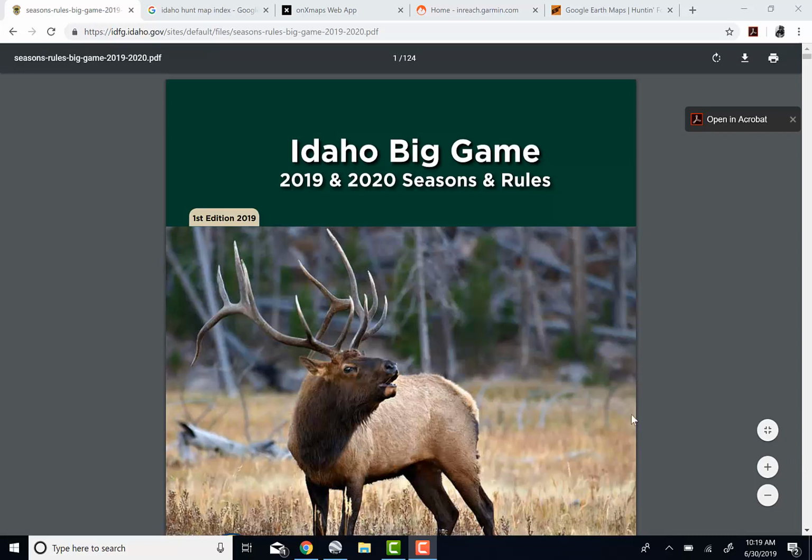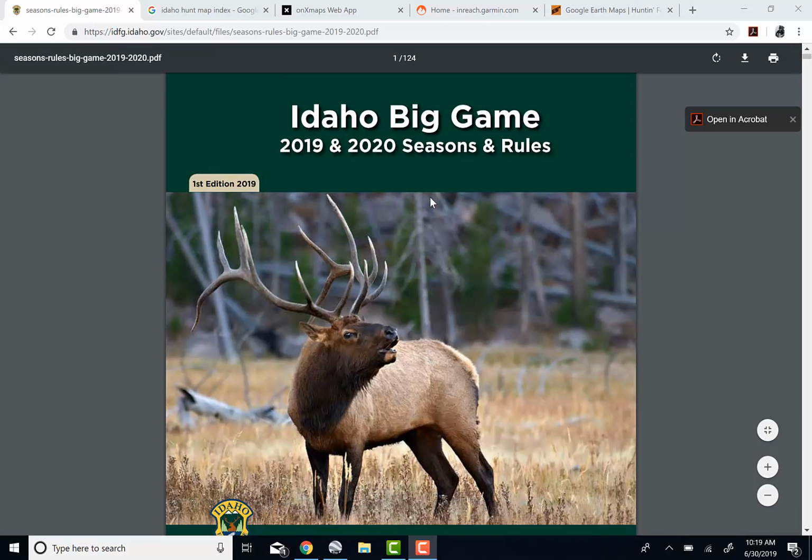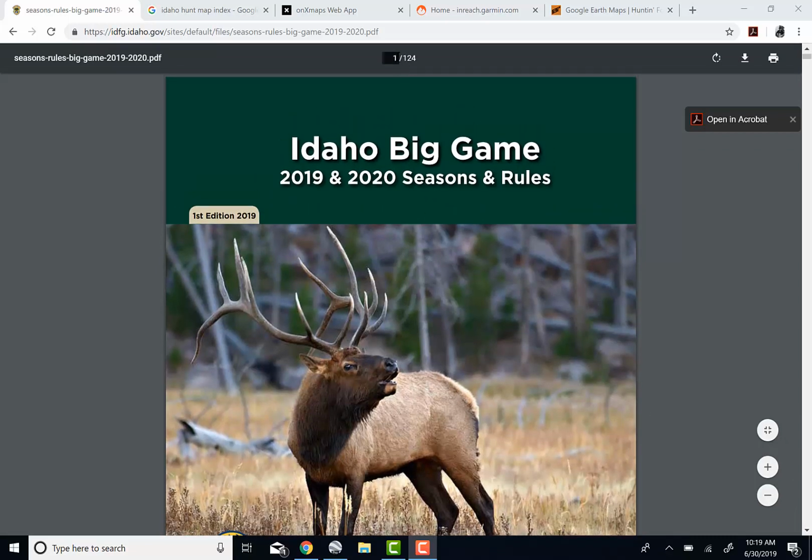So the first thing I'm going to do, this will be a case study. So I'm here looking at Idaho. I live in Oregon. I go to Idaho a fair amount just because it's close and there's a lot of over-the-counter options. So I'm going to look at Idaho elk tags.